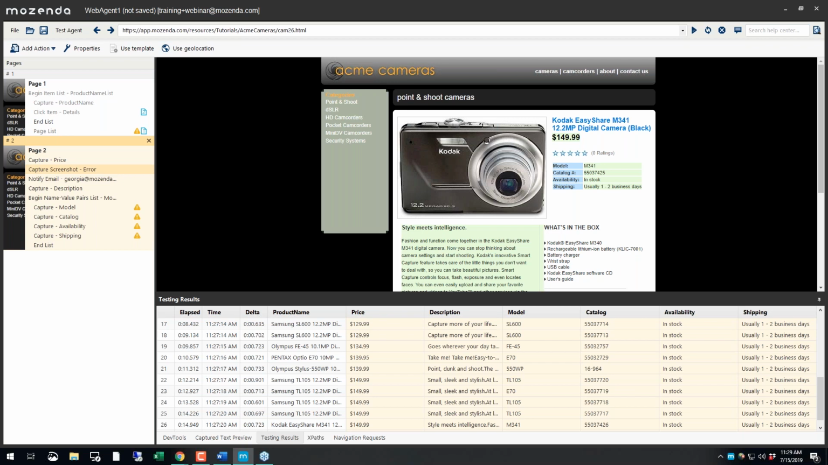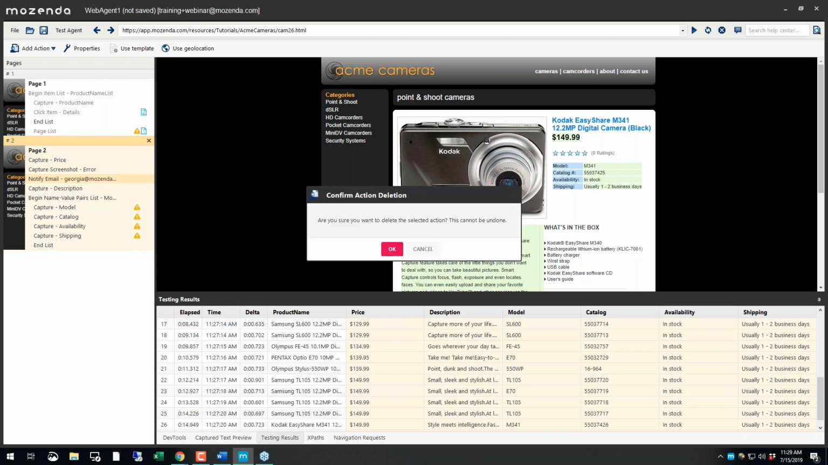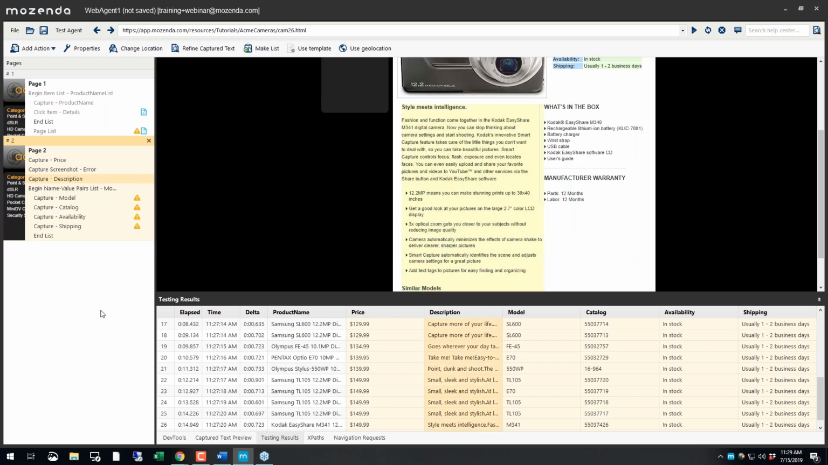I would only recommend adding a notify email when it is a short agent list, because if you have a couple hundred items and getting that email is not the best use of your inbox. Another thing is with this screenshot and the email, it will only activate those by taking the screenshot and sending you an email when it's running inside the web console.